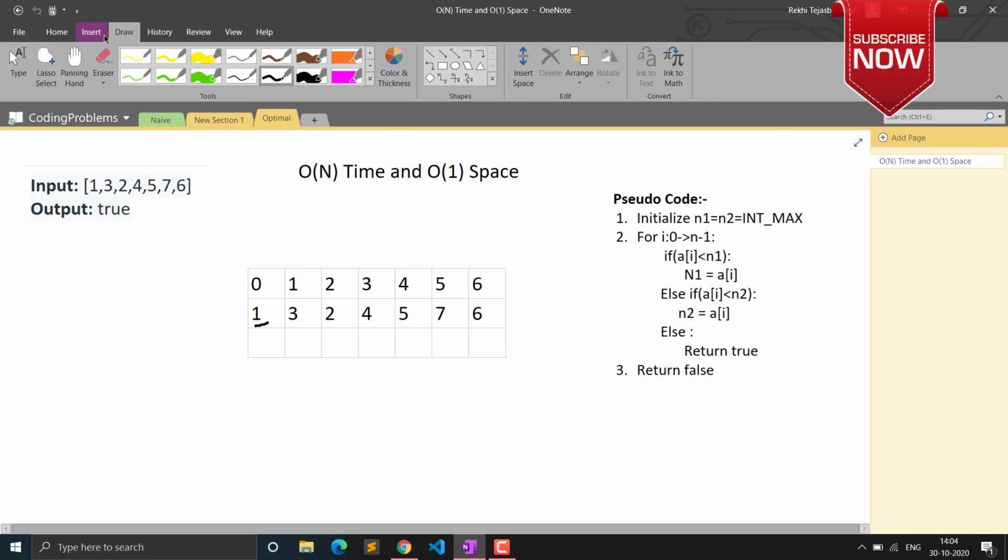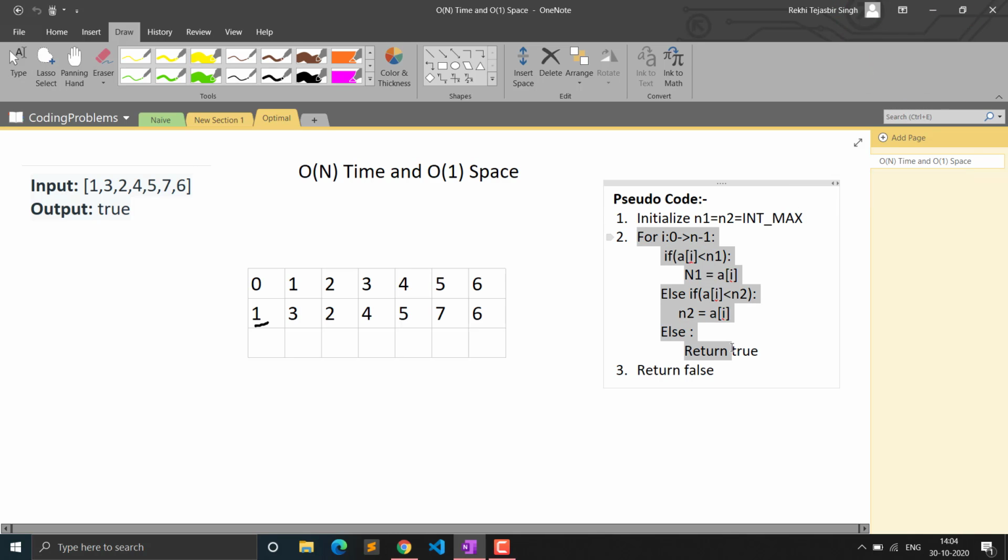So let's see the algorithm. You can see I have written the algorithm over here. This is what we have to do. We have to initialize two variables for storing the first and the second element, with int max, that is positive infinity. We have to iterate over the array once, that is O of n time complexity, and our space will remain O of 1 because we are only using two variables.